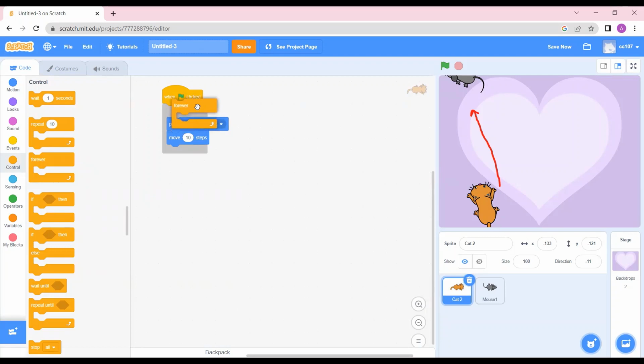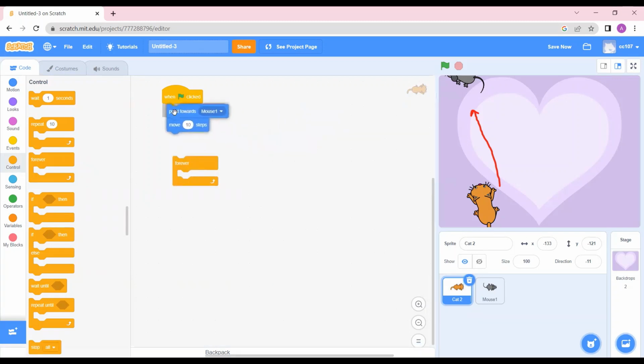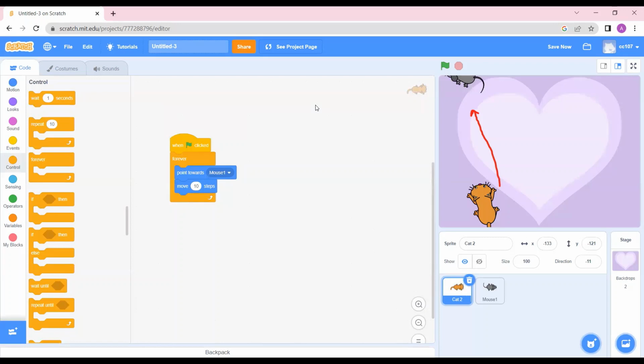Both the blue colored blocks should come inside the forever. Now, if this is getting confusing, what you can do is take both the blocks from here and put them inside the forever. Now, once it is inside the forever, place this block over here. All right. Now, if I click on the green flag, see, the cat is following the mouse, but the cat was too quick to catch the mouse.